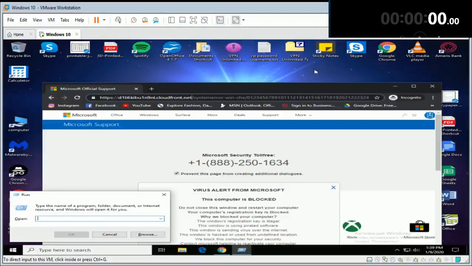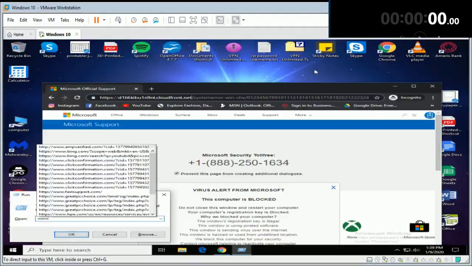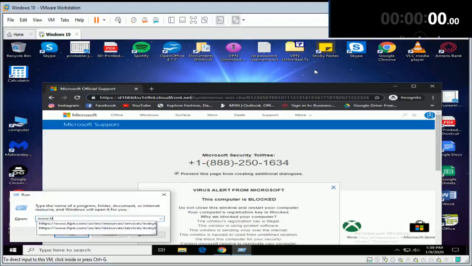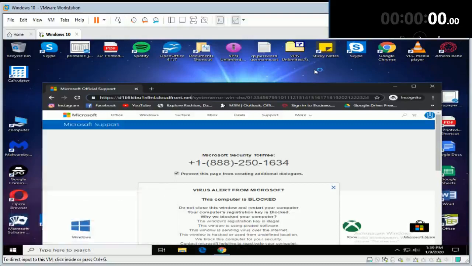Okay, I'll request you to type inside the box www. Okay, www dot helpme, H-E-L-P-M-E, dot net. Okay. Now make sure there are no spaces in between and you can click on the OK button.